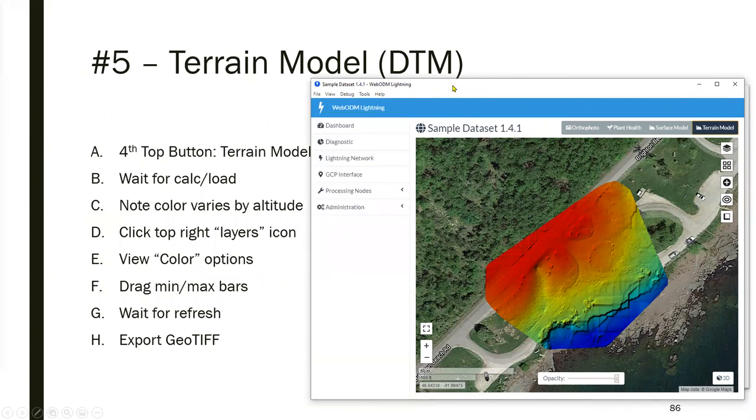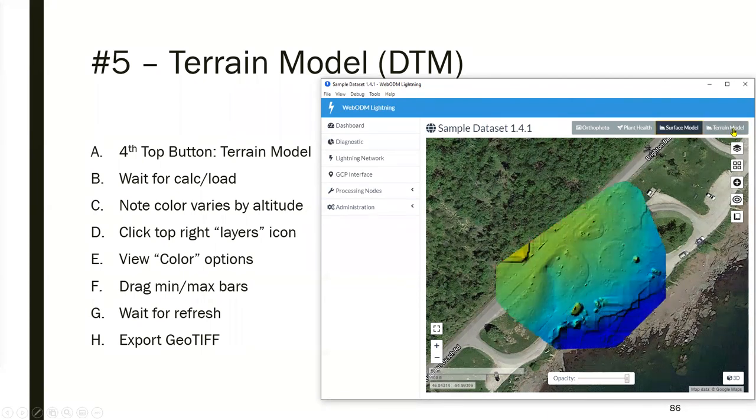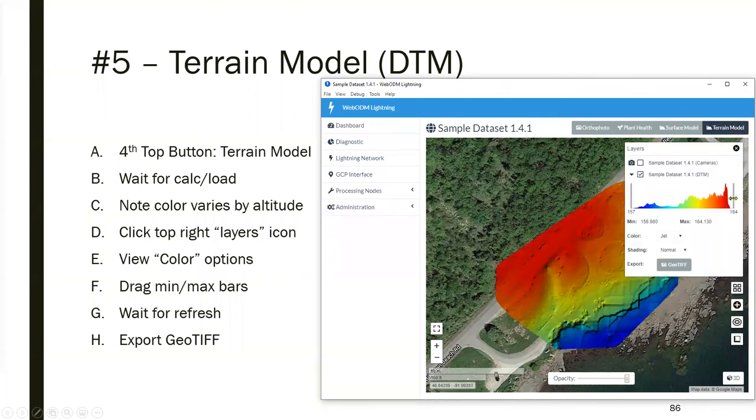Let's see. Okay, so you wait for it to load. Color again varies by altitude. This is going to be really similar to the surface model, although the color sweep on here is going to be very different. And that's generally because the min and the max values here are pretty different. So if you fiddle with the min and the max and set them exactly the same as your surface model, you should see the same ramp, where it goes from red to orange to yellow. You'll see some variance between the two in the colors unless you set this min and max.